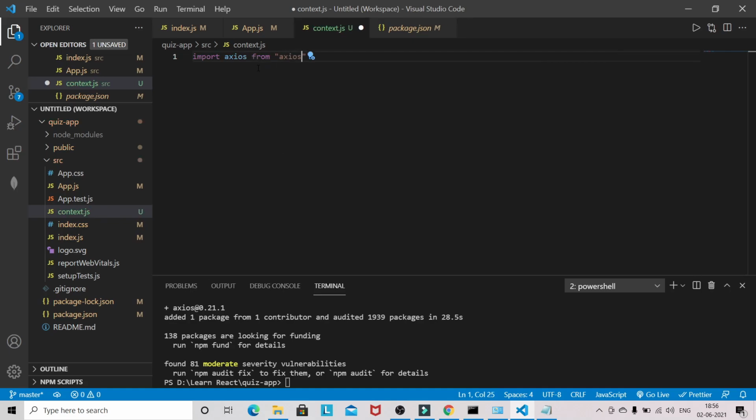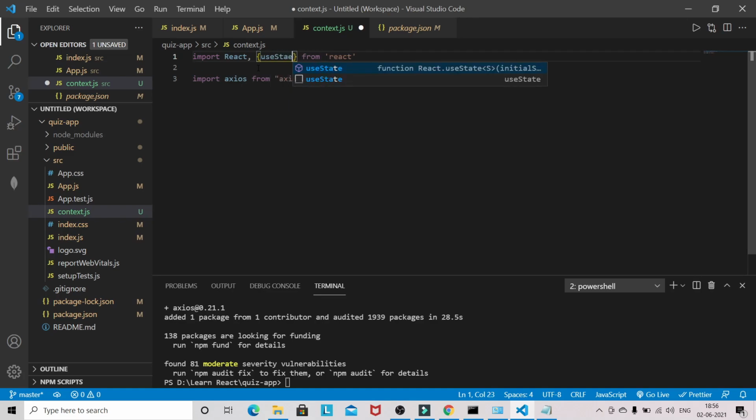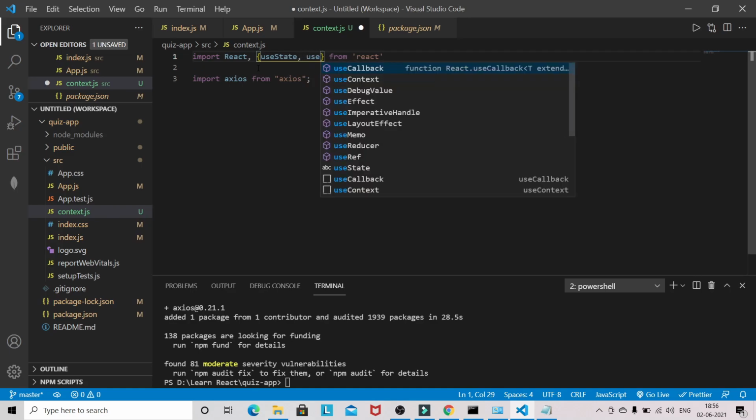Okay, so Axios, and before Axios I need to import React also. So from React I need useState and useContext.